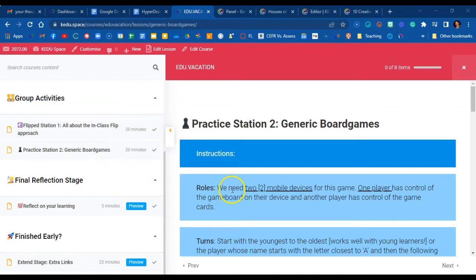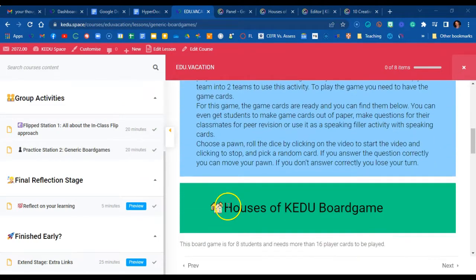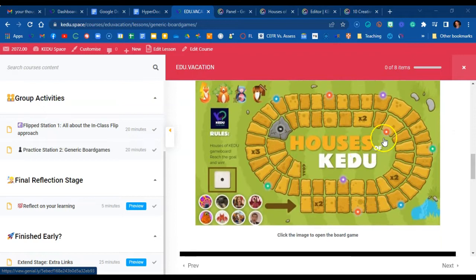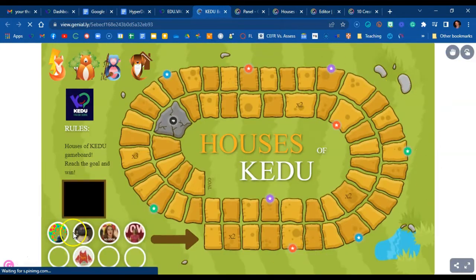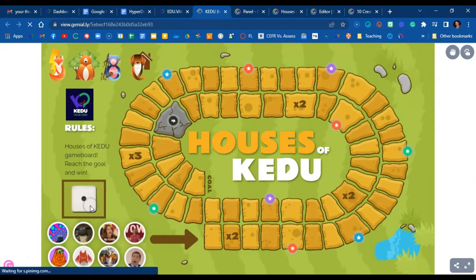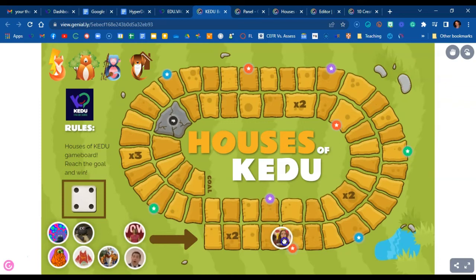So, to play this game, here's the board game, but to put a bit of a digital twist into it, I've used Genially and I've made a generic board game where here we have up to 8 players. You roll the die. Number 4, you choose your pawn and you move 4 spaces forward. But to move 4 spaces forward, you have to answer the question which either students have created beforehand or they're ready-made.